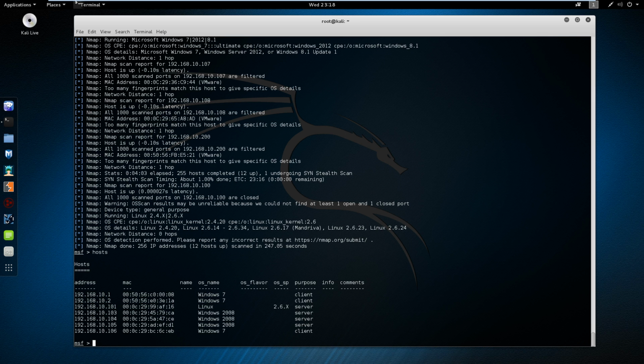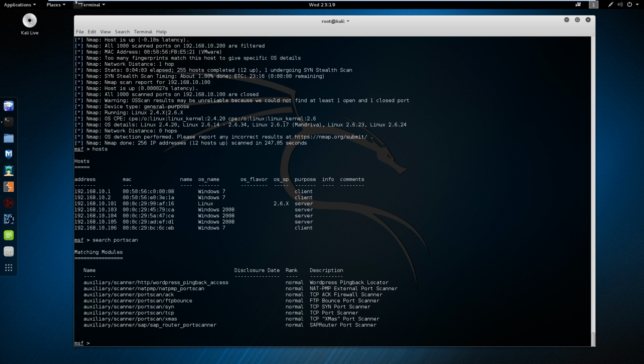So let's go ahead and do some looking for port scanners. So search port scan. We do this so that we can see what port scanners or what scanners we have available, kind of their ranking and some of their description. And here we go. We can see there are some very specific port scanners.